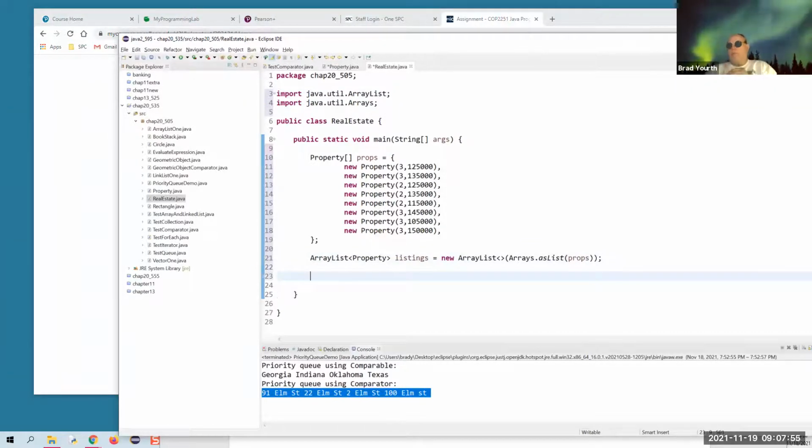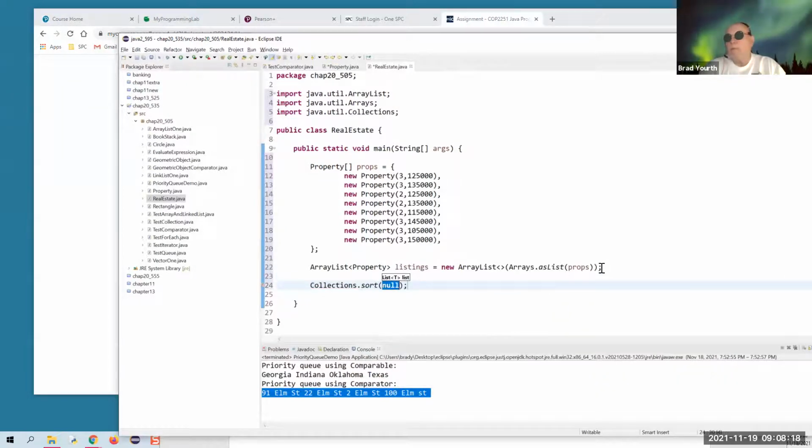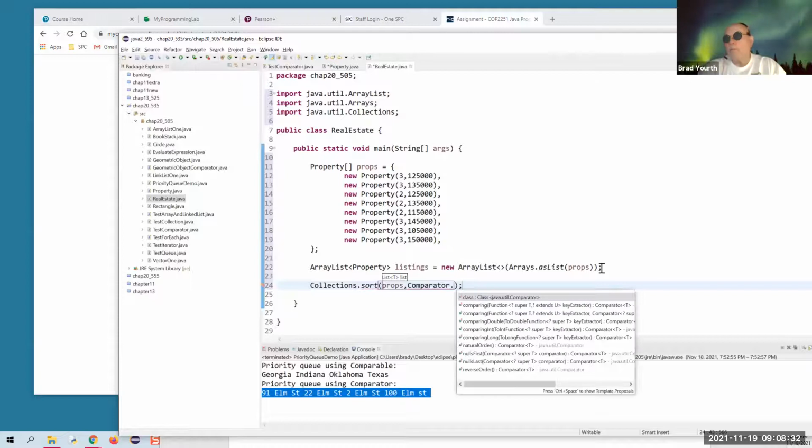Now, let's sort this thing. And I want to sort it using the Collections class. I want to sort them first by bedrooms, then by price. Okay, so we'll go with Collections.sort. Now, what do I want to sort? I want to sort props, my ArrayList. And how do I want to do it? I want to use a comparator. So I'm going to go with Comparator.comparing.